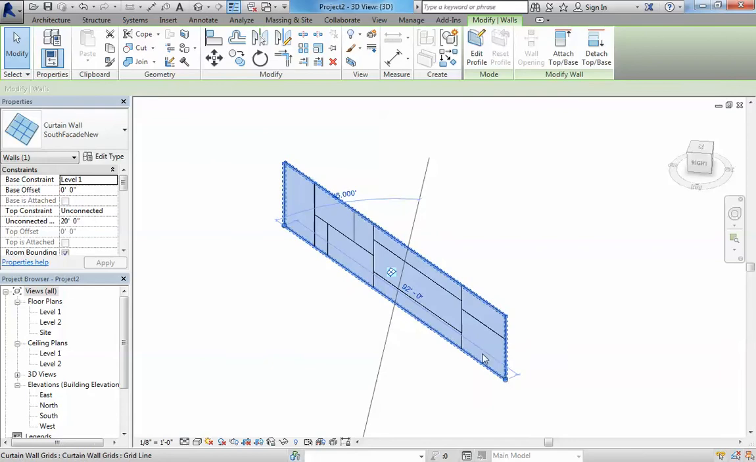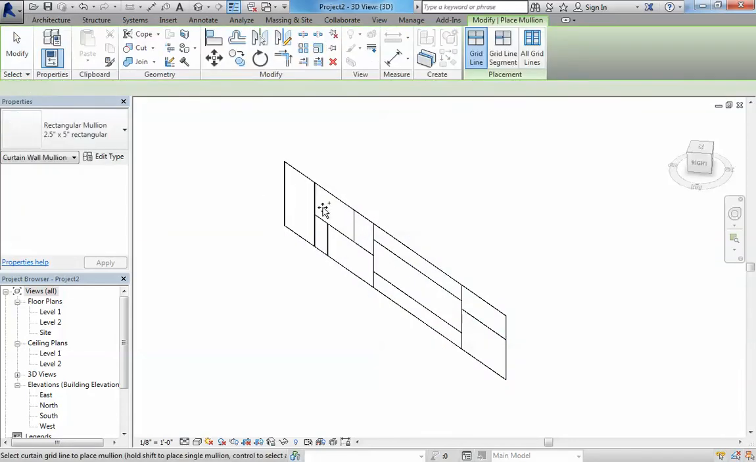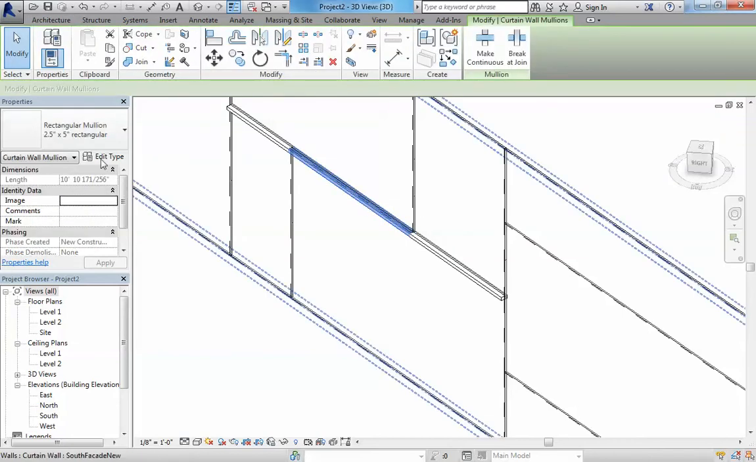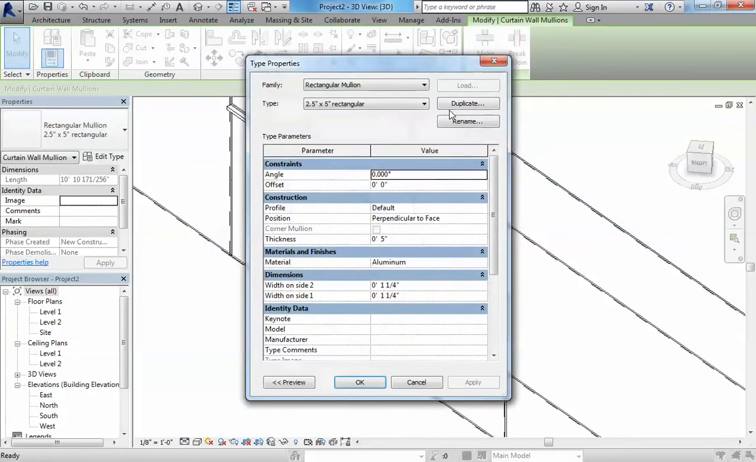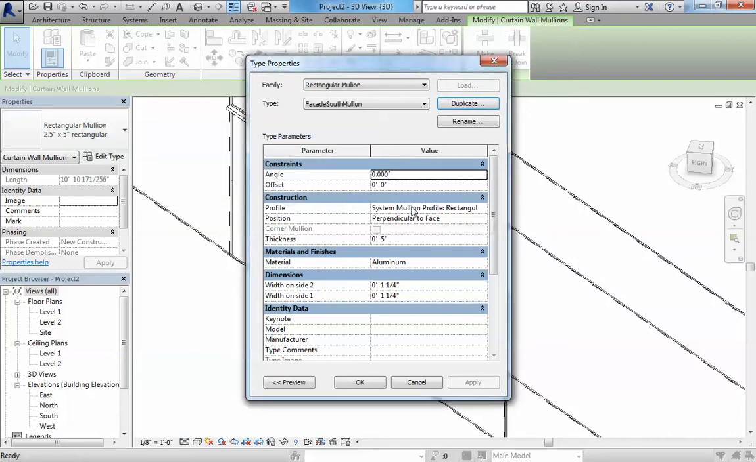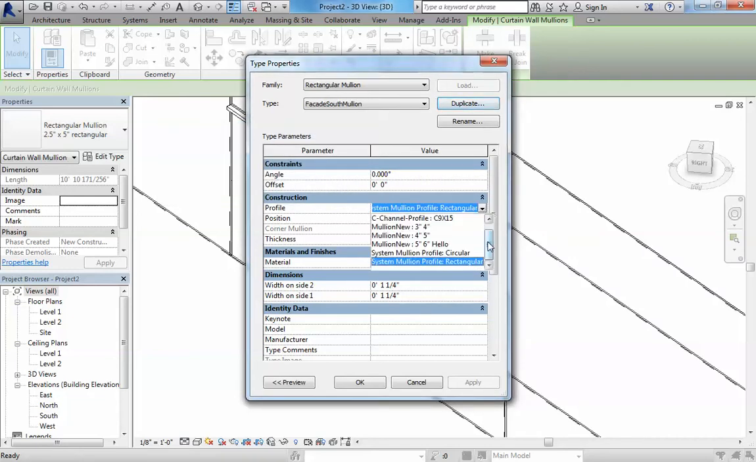So, for example, for border, if we load it, we should have that here. Wait a minute. Let me see. Mullion. Let's say in one grid line here. We select the mullion by tabbing. Say edit the type here. We can duplicate the mullion and call it new, or let's say facade south mullion. Okay. And under the profiles, you can search for the new one we just incorporated.